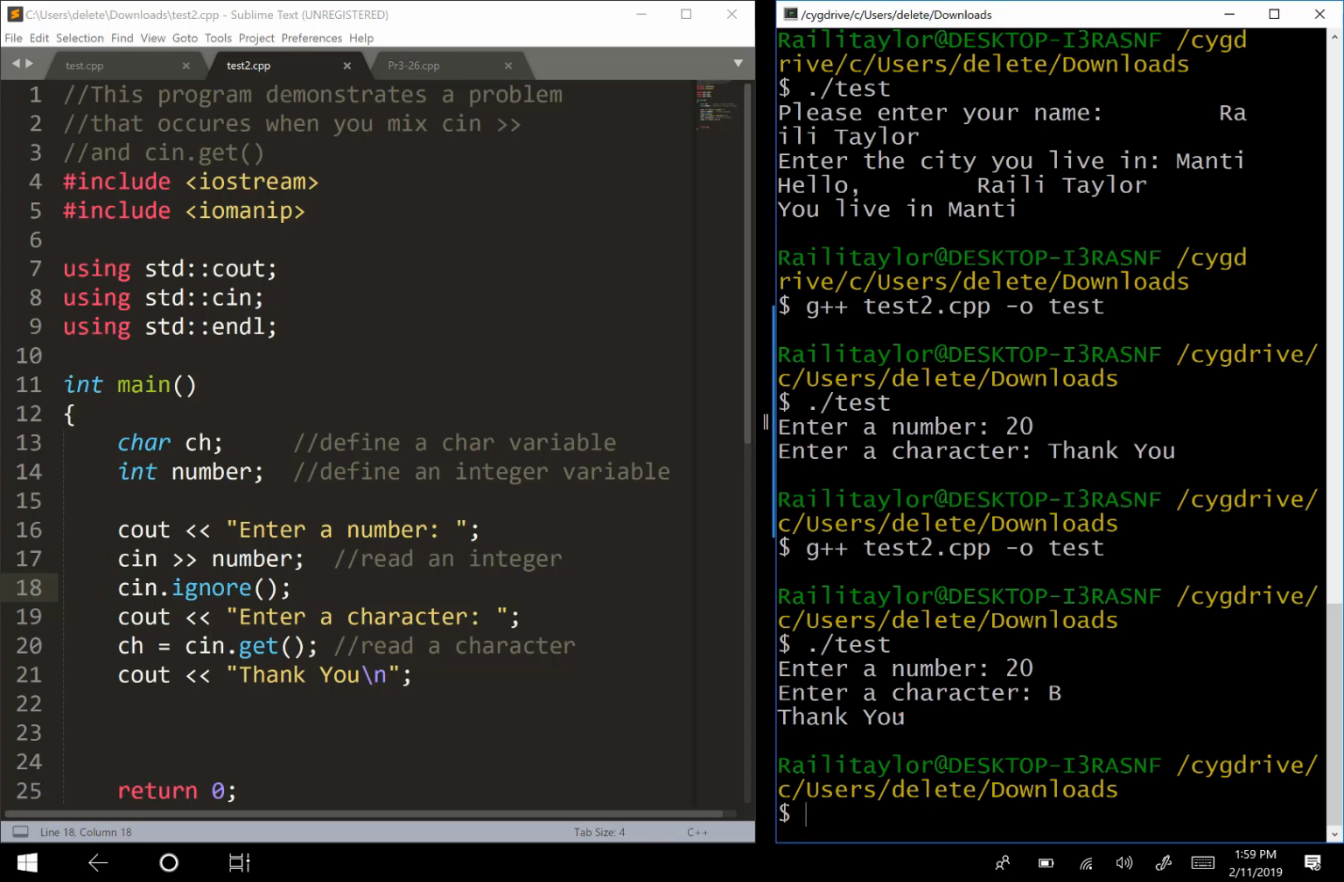You can see how, if we didn't have the cin.ignore in here, when we ran this it asked us for the number, but then it never asked for the character, and that's kind of a strange error. It looks like it's just skipping some of our code. So this can be a difficult error to find if you're not aware of it. So anytime you're using cin, the cin number, and then cin.get, just pay attention to this sort of error.